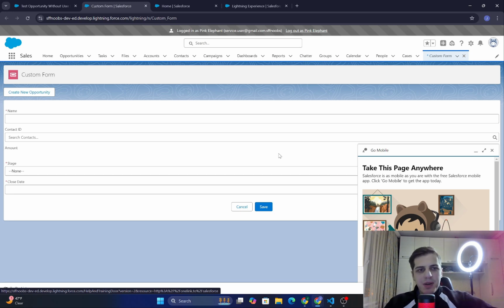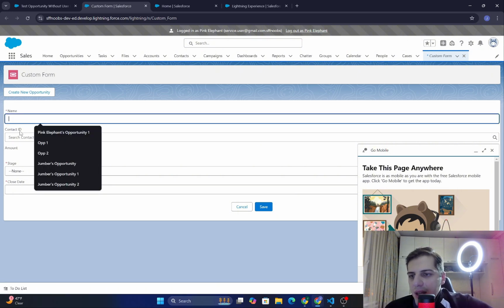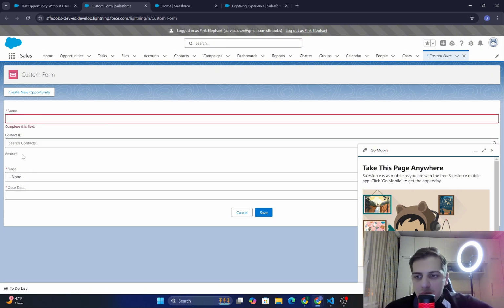In the previous video, I showed you this custom form tab, and I showed you how this Lightning record form respects object and field level security by default, because I'm logged in now as the Pink Elephant user, and the Pink Elephant user doesn't have edit access on amount. That's why I cannot type anything in amount, right?